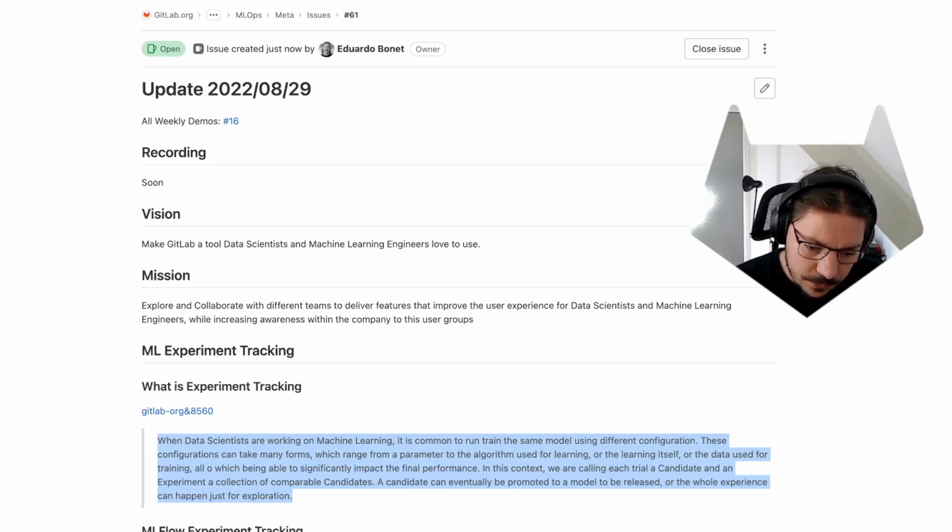So experiment tracking is all about this. It's about helping data scientists to log all the parameters used for a specific trial or for a specific candidate, and an experiment is a set of comparable candidates that they have. An experiment can be many things, but in GitLab it could be a merge request, it could be a commit that will trigger an experiment, or just a data scientist exploring on their local environment as well.